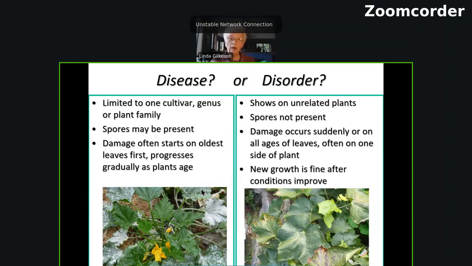So just a quick chart here. How do you know if it's diseases or if it's something wrong with the growing conditions? Well, the first one is, we'll go back to that third rule that I showed you. If it's just on one group of plants, one variety or one genus or one very closely related group of plants, and not on anything else in the same growing conditions, then it could be a disease. If it's a disorder, it's going to affect a lot of different plants similarly. If you see spores, well, it's fungus disease.